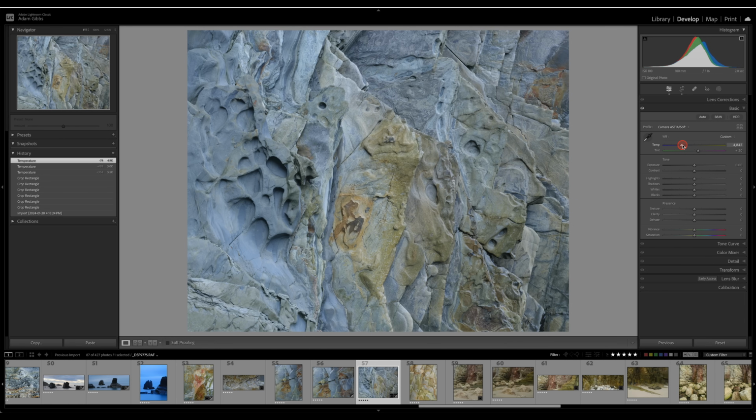I'll try and avoid saying little from now on. All right. Very slight adjustments. Next, I want to brighten up this area and darken this area.